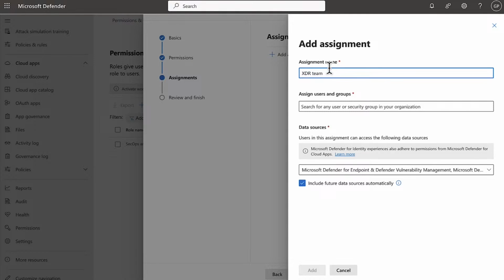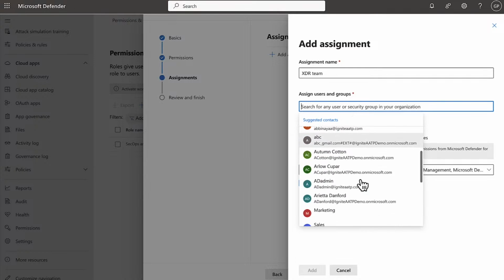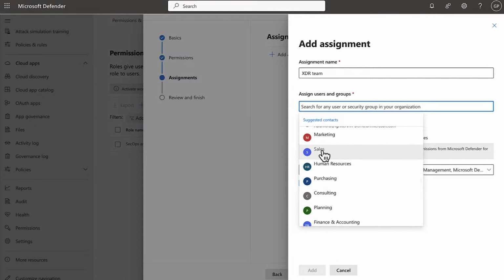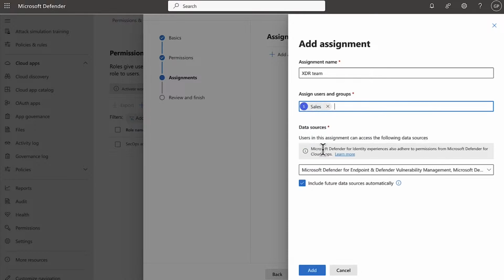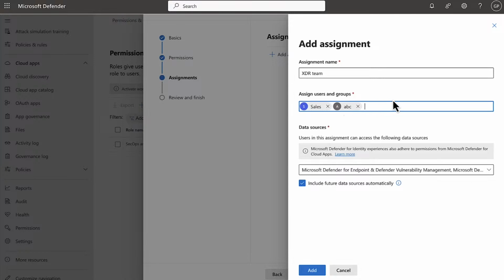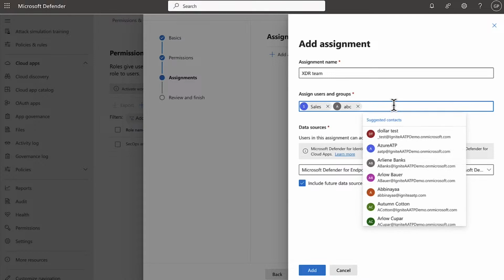And for this team, I can select from my Entra ID. This list comes from my Entra ID. Let's take a sample of a user group, let's say sales, and also an individual user called ABC, for example. And as you can see here, we normalized across all the Defender products. So you are able to assign a role either to a security group or to individual users. Everything that comes here is taken from your Entra ID.